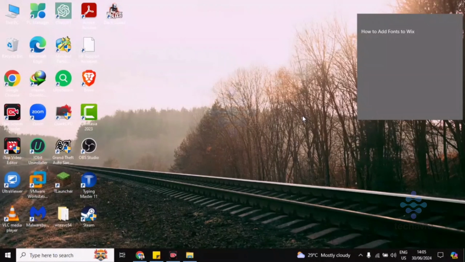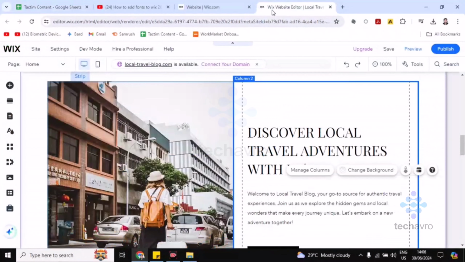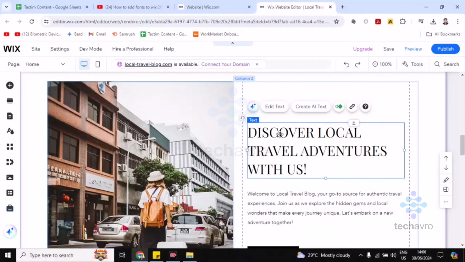In this video, I'm gonna be showing you how to add fonts to Wix. So let's go to the browser first and go to your editor wix.com or editor page. Then you have to choose the text you want to edit.